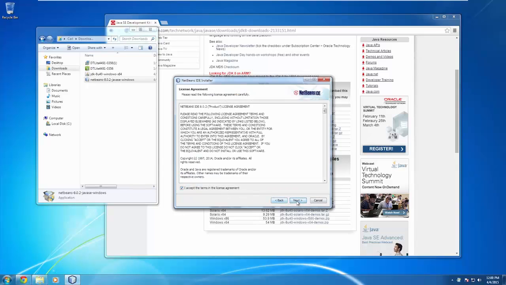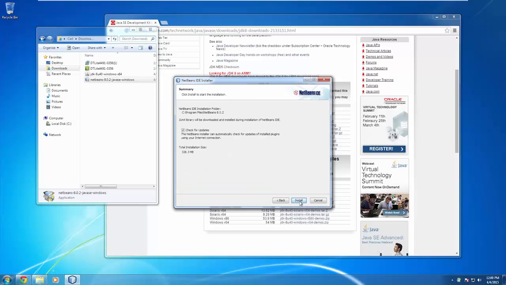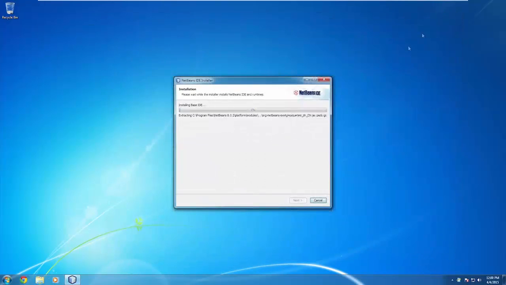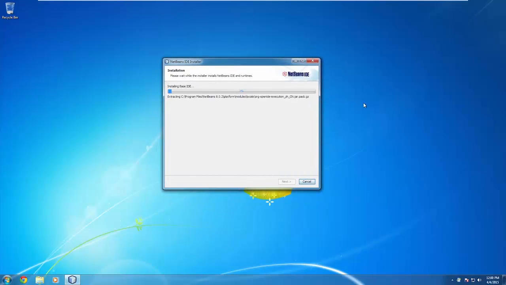So I'm just going to accept the agreement. I accept to install JUnit. JUnit is a test framework that we have not talked about yet. And then I'm just going to hit next and install. And I can go ahead and close these other windows now that it's installing. And it'll take just a few minutes to install, so we'll go ahead and speed that up.